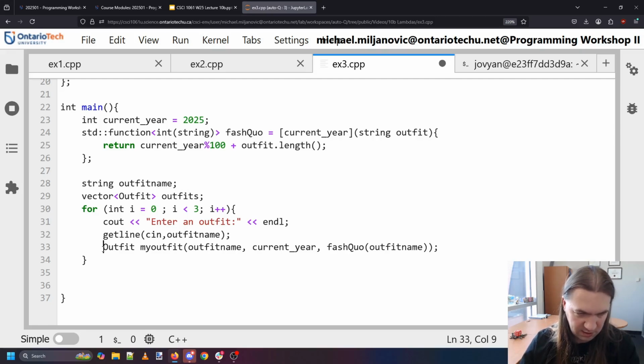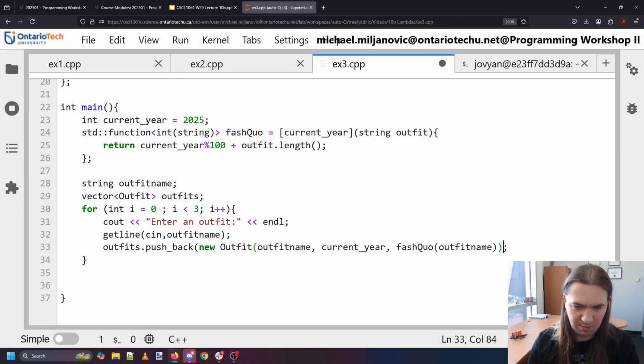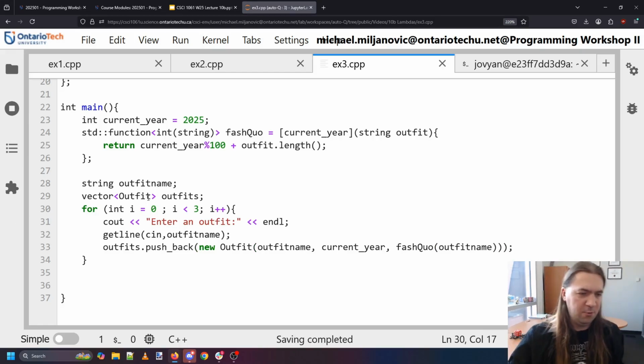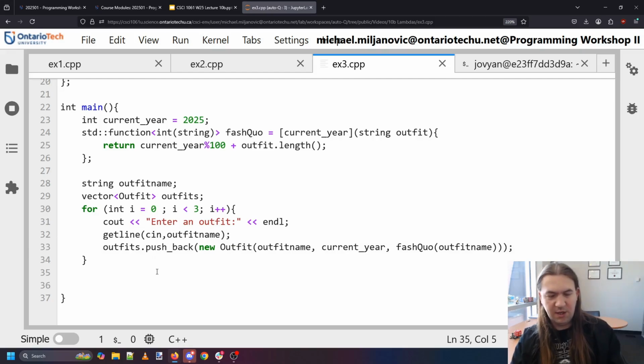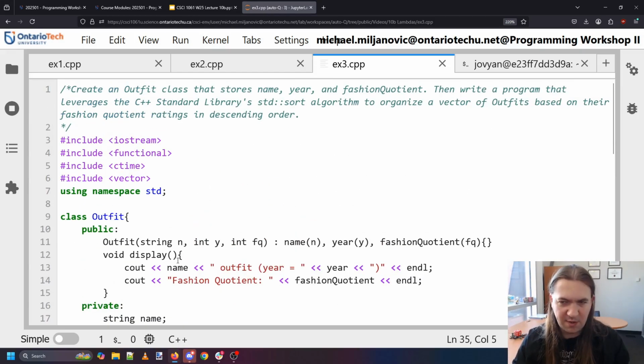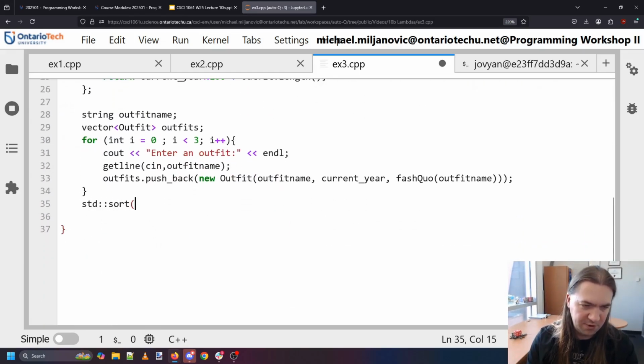And now in here, I can say outfits.push_back new outfit and the parameters. So this time I will ask for 3 outfits. I will get the name of each one. I will put 3 of them into this vector. And now what I want to do is I want to be able to sort this vector. So the method is called sort.